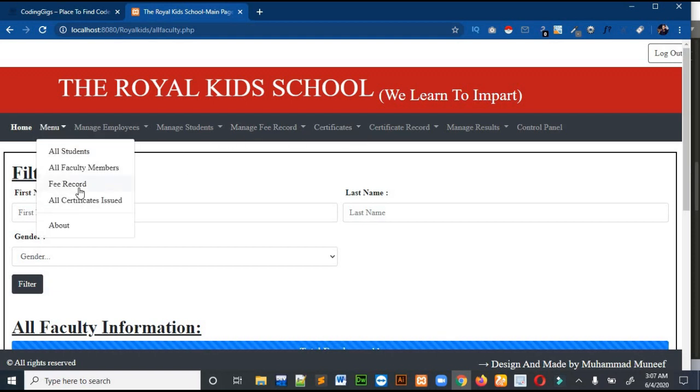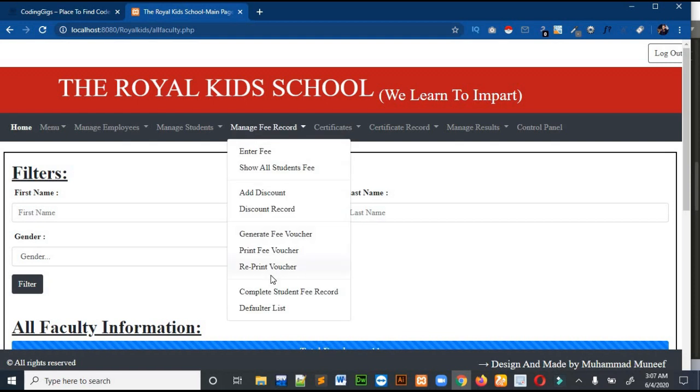The fee record will show the record of all the students, and all certificate issued will show all the certificates the school had issued. So let's move towards the page which is probably the most difficult page of this whole project, which is the fees.